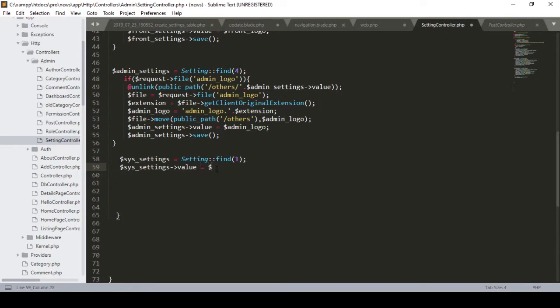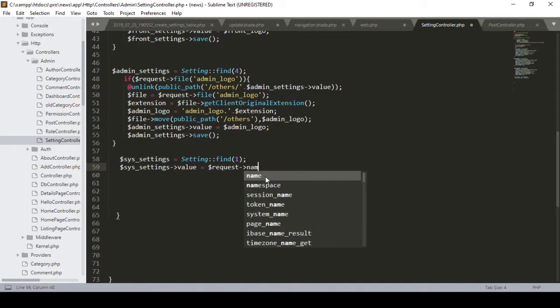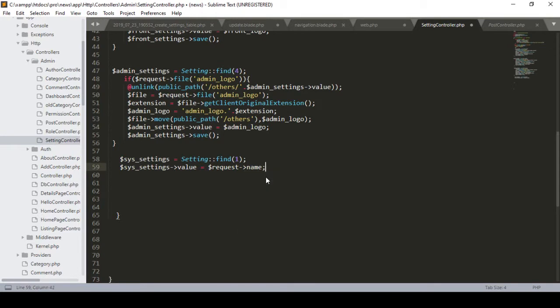And here I have to put things with this request. I define that request, and with this request here I have to assign that name. Our field name is name, so I define that name. Okay, I did that type of work a lot of the time, and now I want to save that data. With this sys_setting, now I want to save it. So here I define that save. I hope you can understand it well.